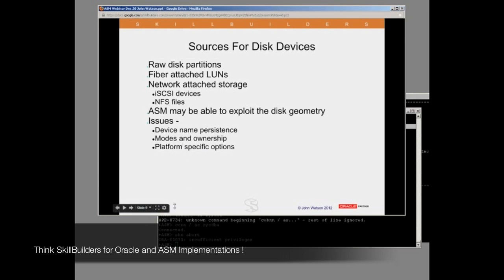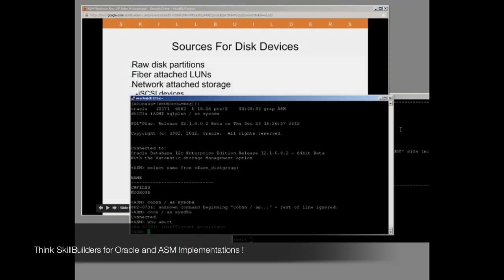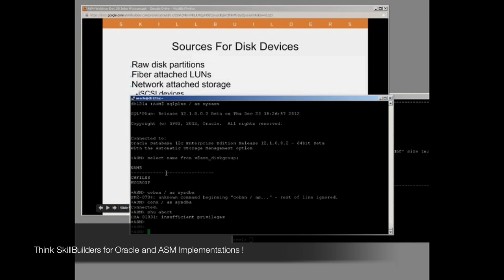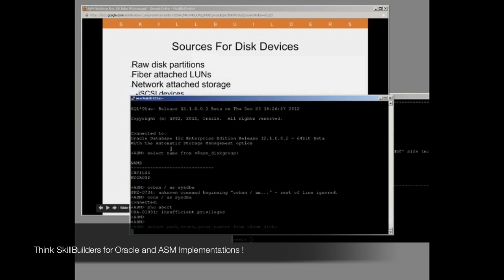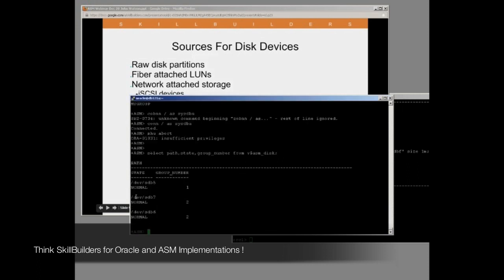So to show how these things can be set up, on this server I am using directly attached devices. Within ASM, let me connect as SYSDBA. I should be able to do most things as SYSDBA. And if we look at the devices we have here, this is a very small system, of course, but here we see I've got 3 disk devices, and these are directly attached storage, /dev/sdb6, /dev/sdb7, /dev/sdb5. And they are associated with these group numbers.